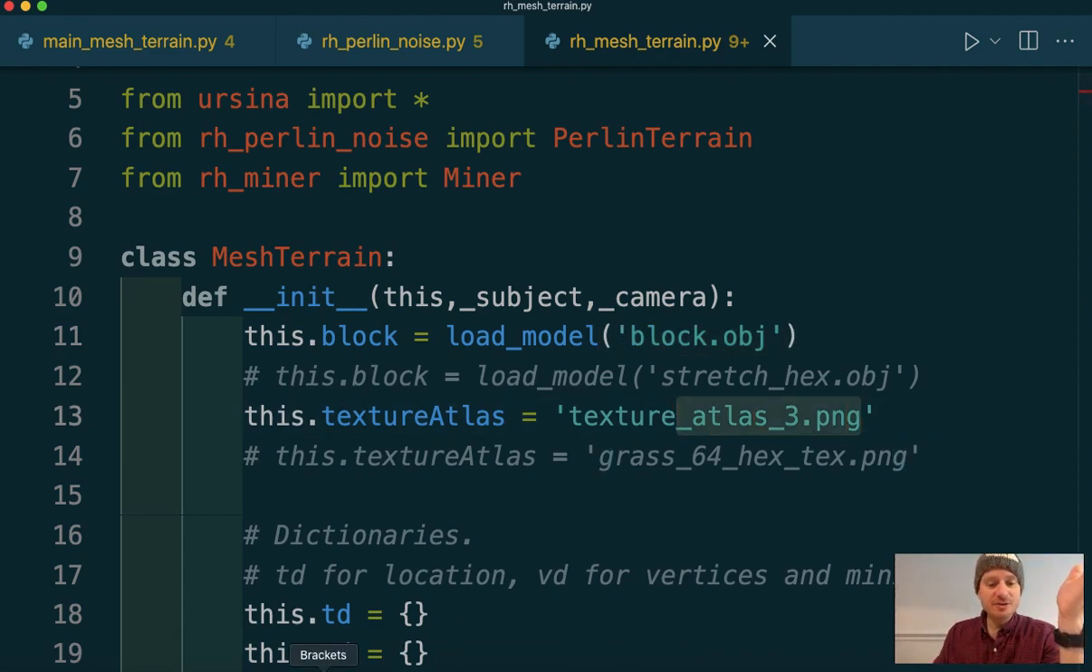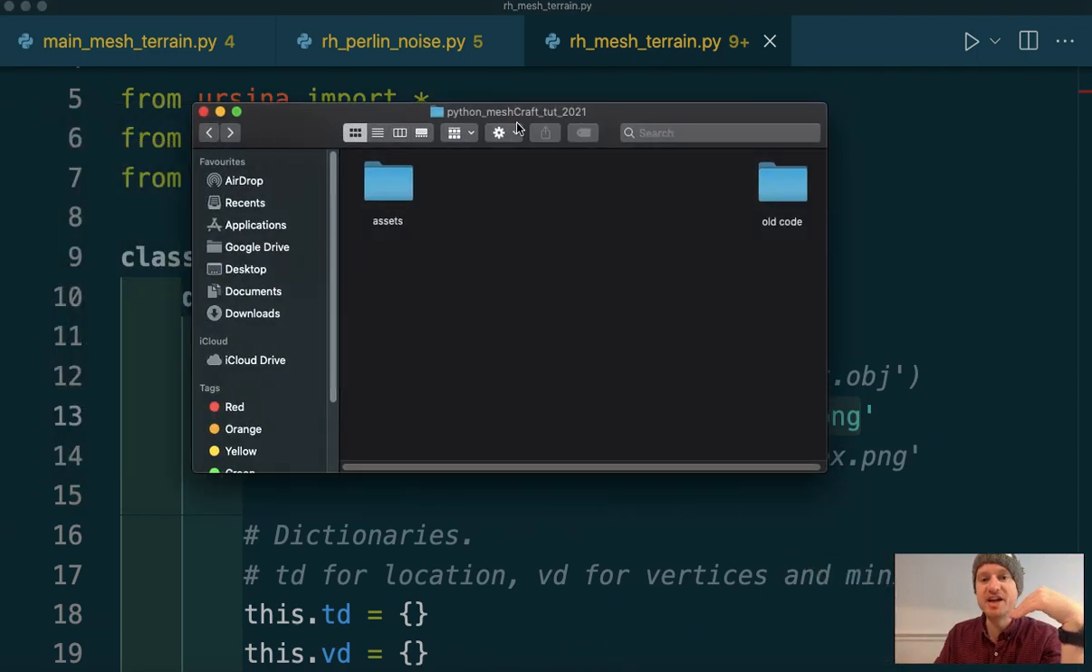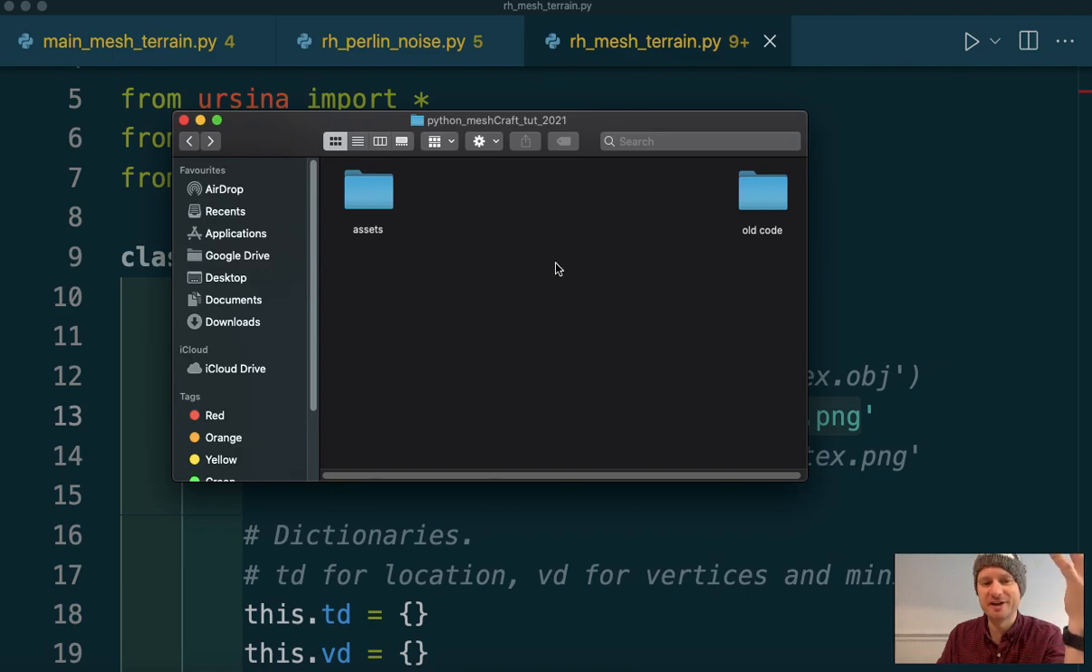All that you need to get your project going is a project folder. Mine's called Python Meshcraft Tutorial 2021. So you need to make a nice project folder, call it whatever you like. Then inside, make a folder called Assets. That's just traditional. You could call it whatever you want, but maybe call it what I'm calling it for now, so that everything makes sense.